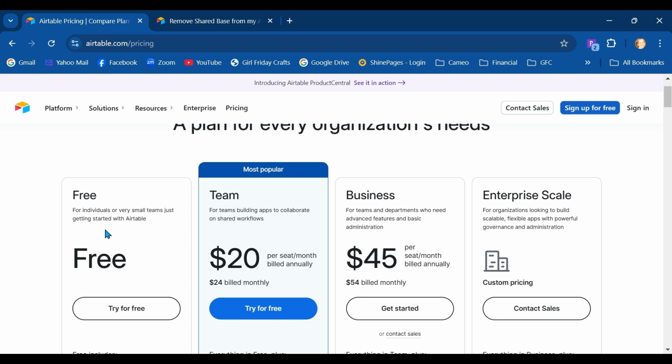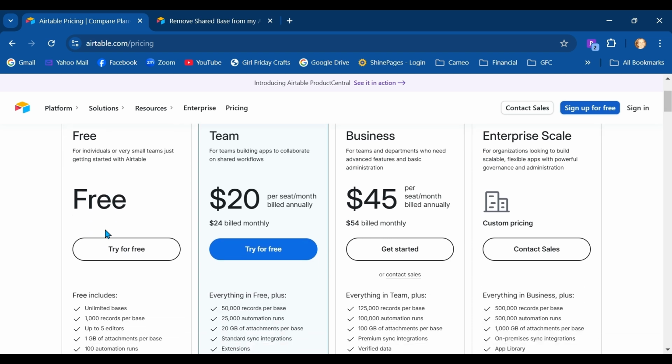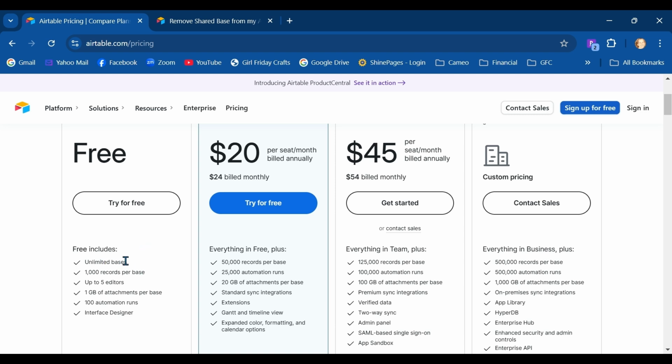This is a free plan. I am using this plan for my inventory as well as the template that I have and what I'm going to show you. So you get unlimited bases. I will show you what that is. You get 1,000 records per base, which is how you can continue to use the free plan even if you have a lot of supplies.